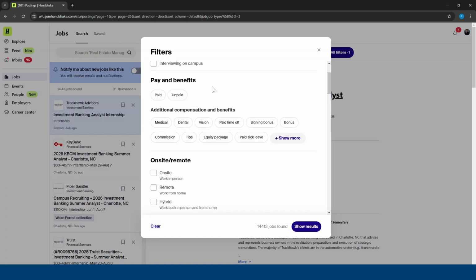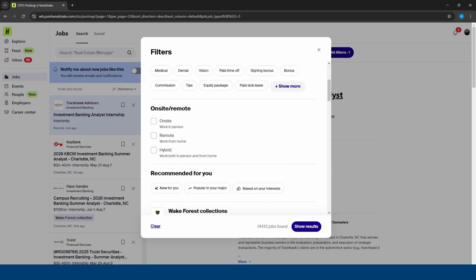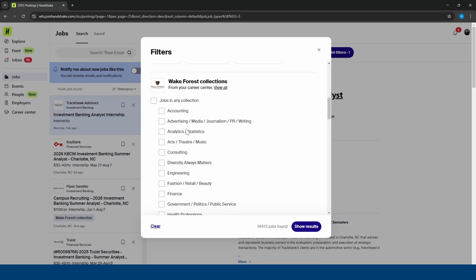Next is paid or unpaid. And if you don't need a paid internship, I would leave this blank so you can look at both options. But if you really do need a paid internship, go ahead and click this. For now, we're going to leave this unclicked. Then we come to on-site or remote. Now, if you're looking at any opportunity that you can find, you can leave this blank and have both pop up. But if you do need a remote internship that you can complete during the semester, go ahead and click remote. For now, we're going to leave this unclicked.